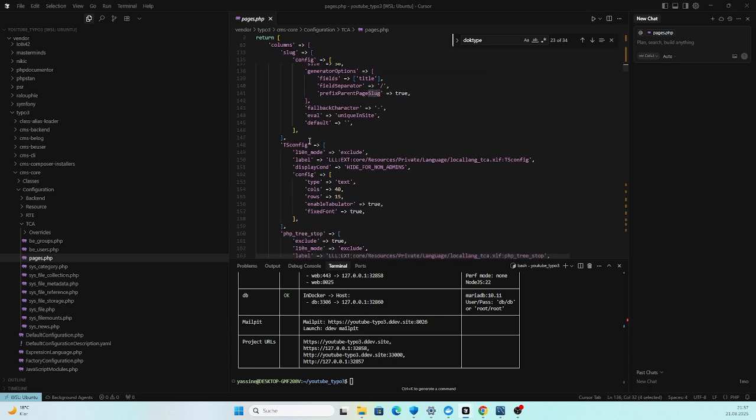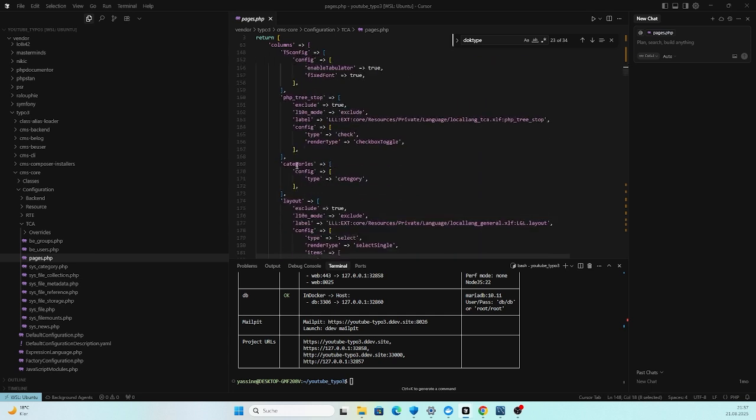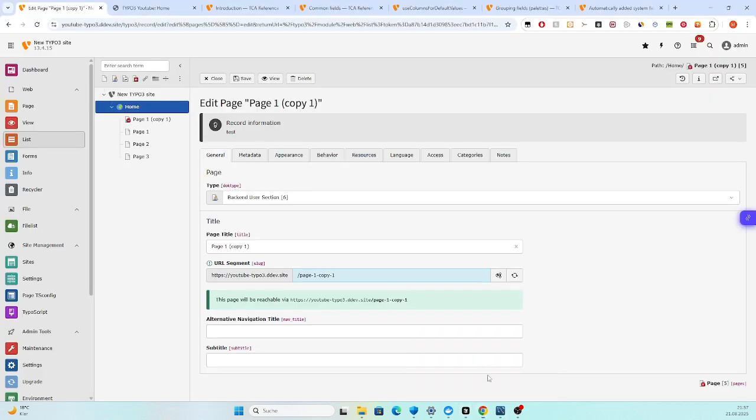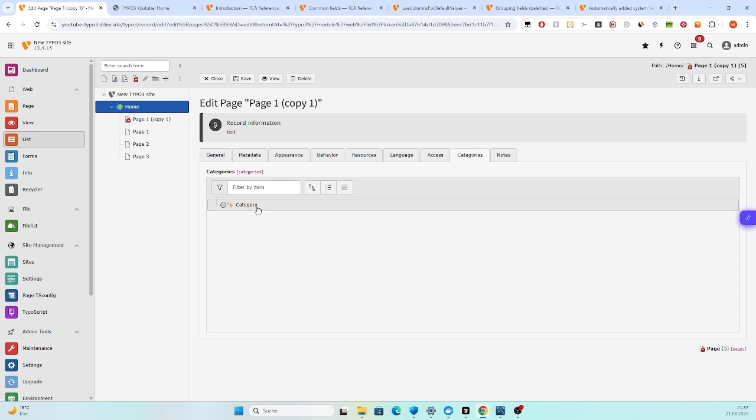So let's keep going. This is TS config. This is all fields, categories, the type category. This is simply new in TYPO3, I think 12 or 13. This is simply, I think, a relation to the categories table. So we get something like this. So this is simply a relation. So of course we must create new categories so that I can choose them here.